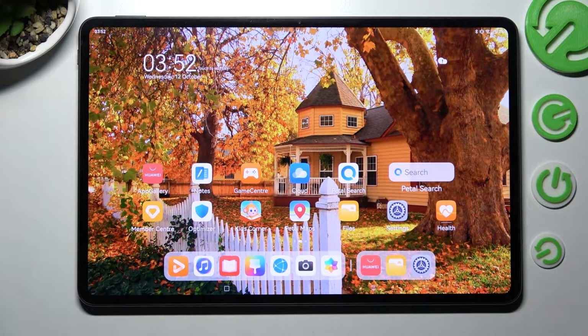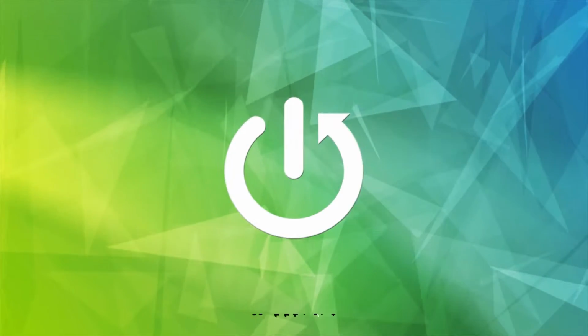Hey! In front of me is HUAWEI MatePad Pro 12.6, and today I would like to show you where you can access all your downloads on this device.